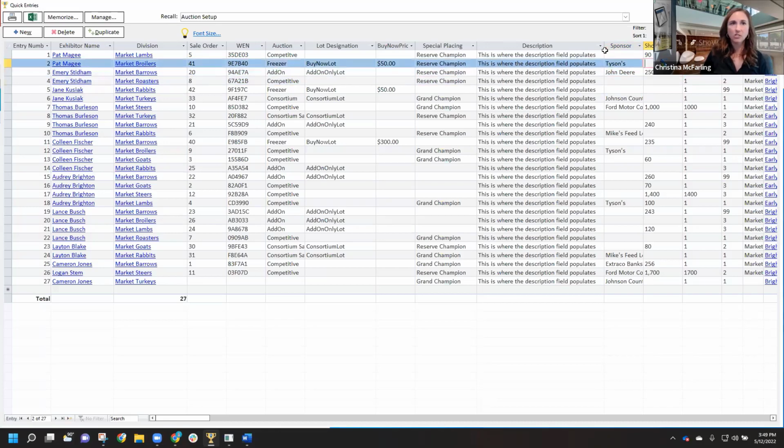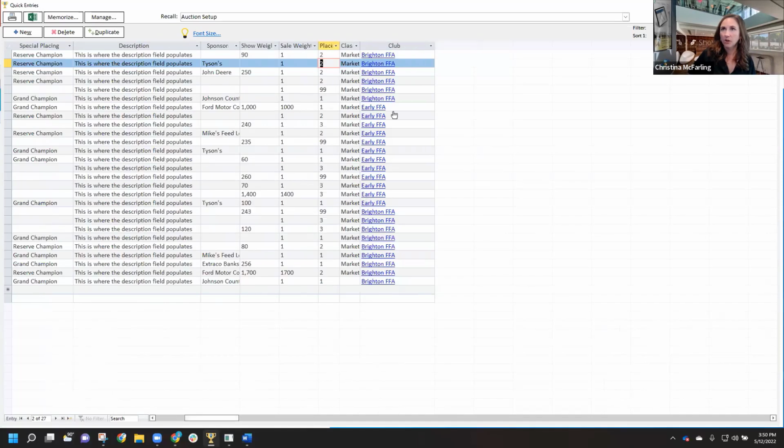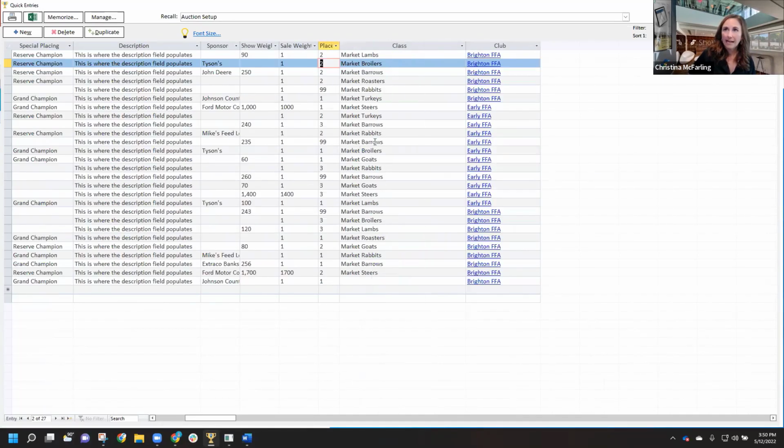Show weight, as you weigh people in, you're populating show weight. If you have some specific formula for sale weight being utilized, then that gets populated, but that weight goes across into the online site and shows. The place itself does not show on the online site, but it does play a part in you setting your sale order, so that's why I have it here. Let me scoot on over. Class does show on the auction site, and club.